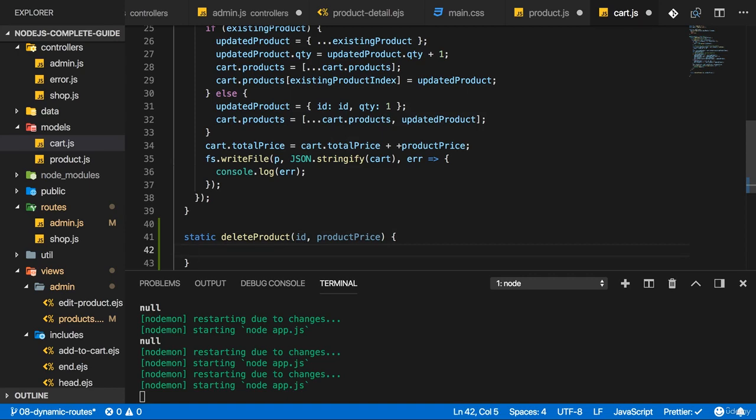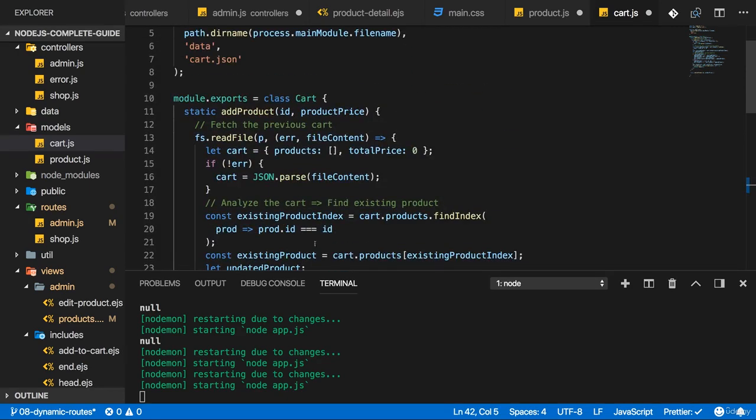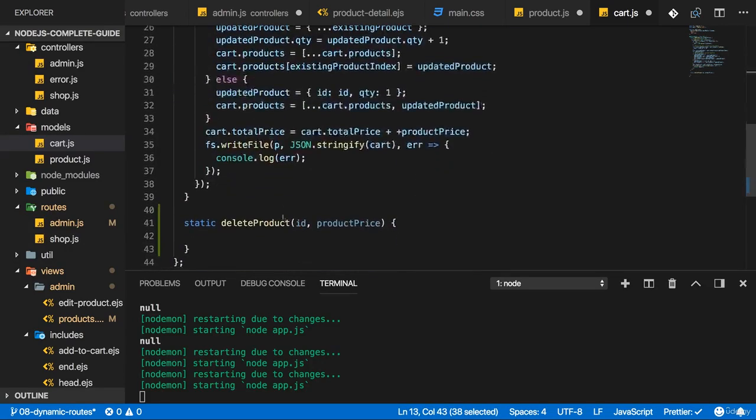So with that, what do I need to do? Well, first of all, I need to get my cart. So I need to read my file here. I can copy that line. And of course, you could also refactor this. For now, I'll simply duplicate the code here to make it a bit easier to understand.